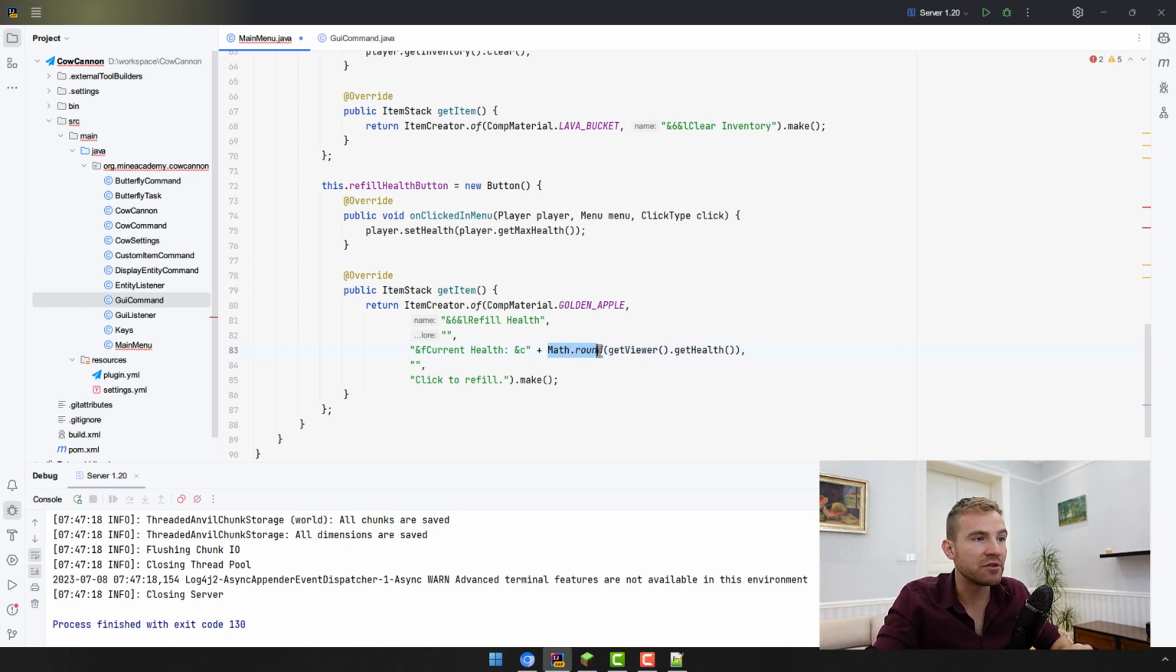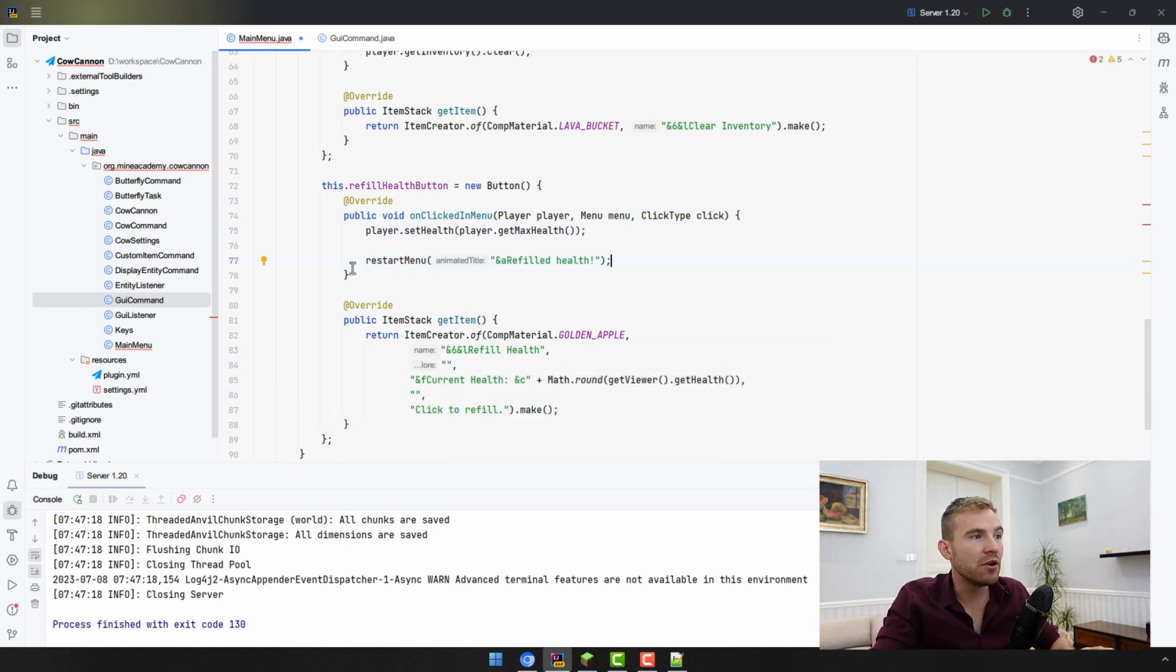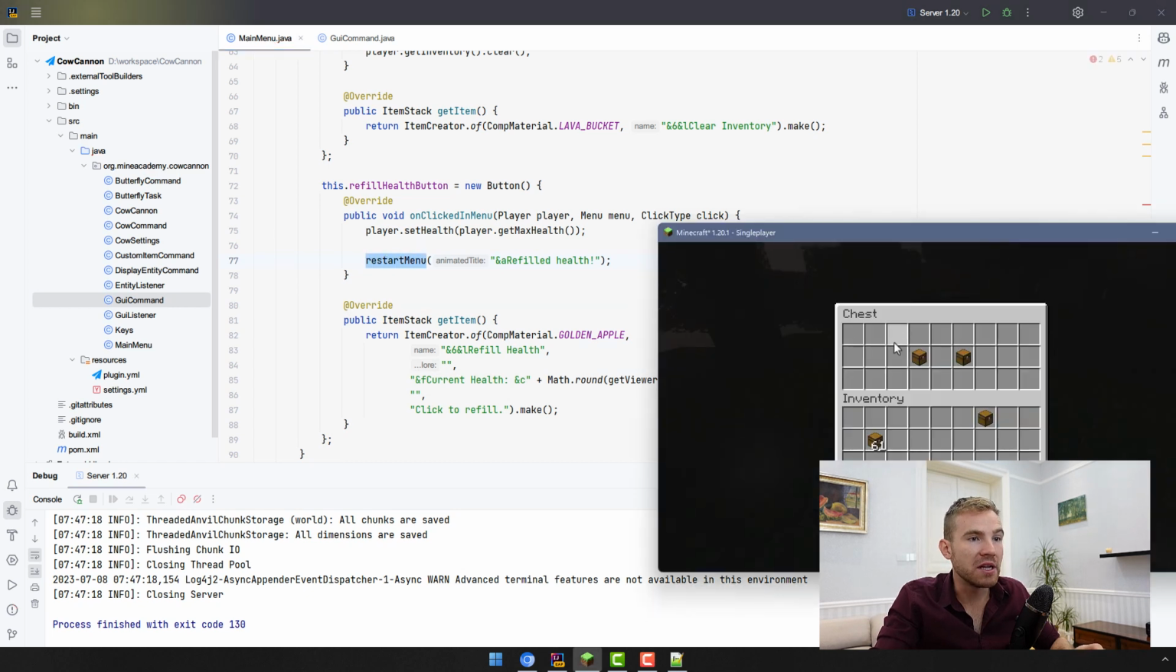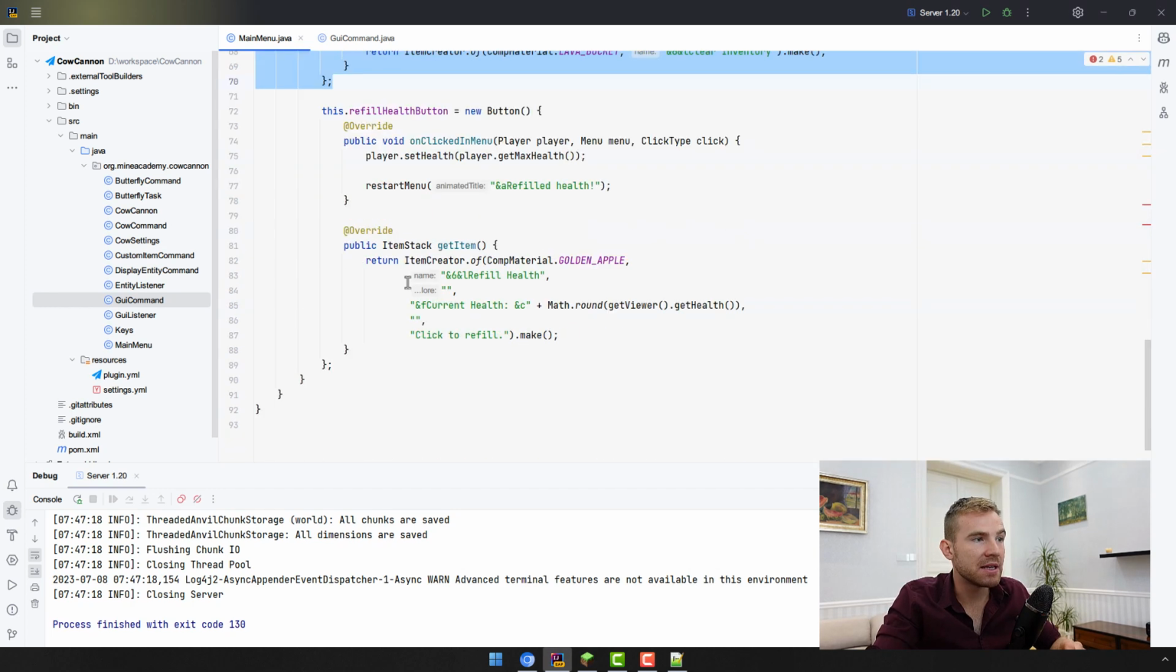And you can use math to round the health, because in Bukkit, the health is a double. So we can round it into a full number, and then click to refill, and then convert it into an item stack. Now, what happens if I click it? It'll still say the old health. So we have to do something called restart menu. And if you call restart menu, it'll simply redraw all of these slots, and recall all of that logic so that you can then display the current status. This line will get updated, which is really handy.